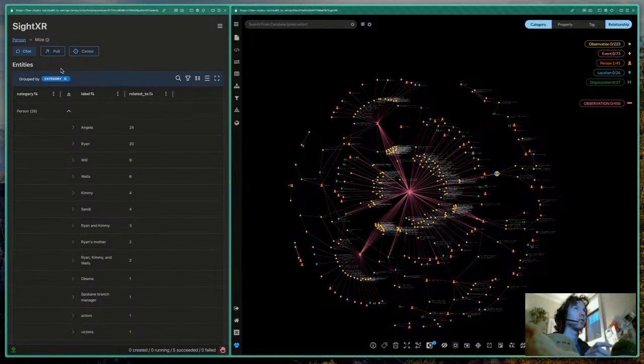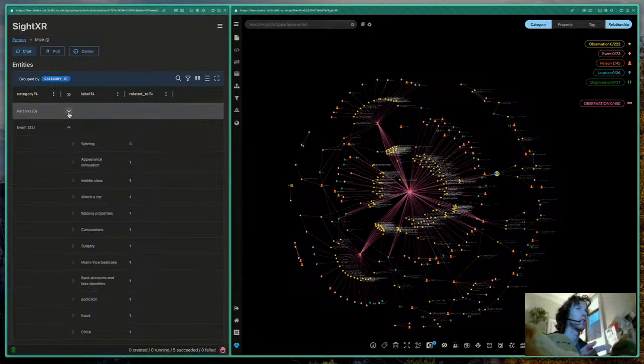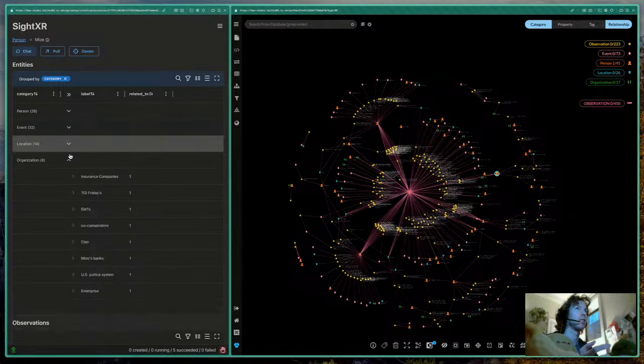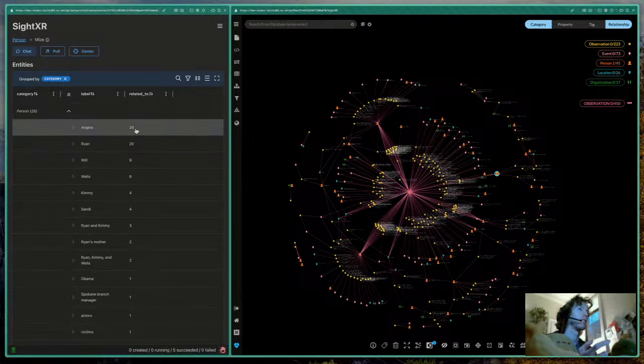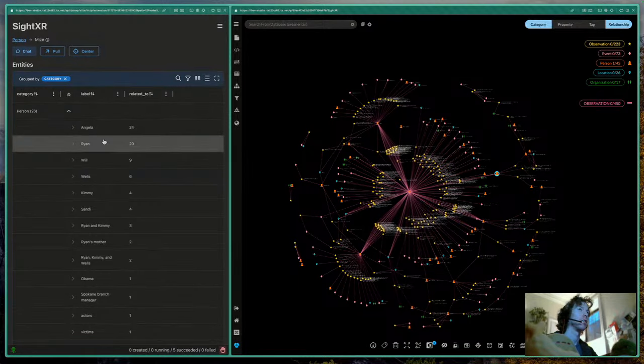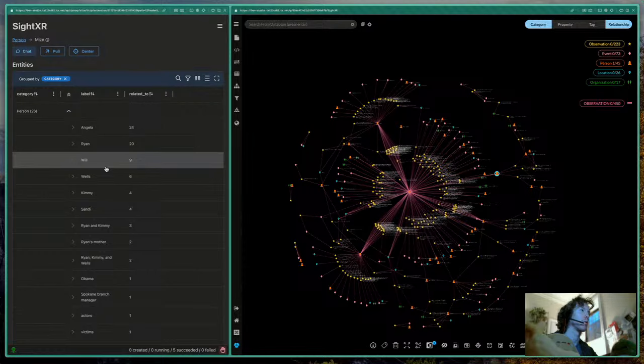And see all of the related things to Mize, like persons, events, locations, and organizations, sorted by the number of times they were connected to him via observations. So between Bill Mize and Angela, there were 24 observations being made. And we can click on these items to quickly expand through the graph, like a website.